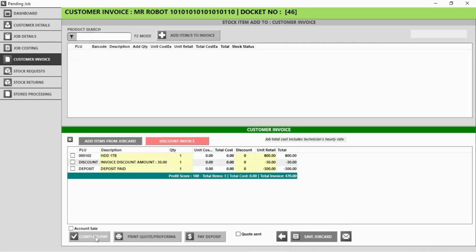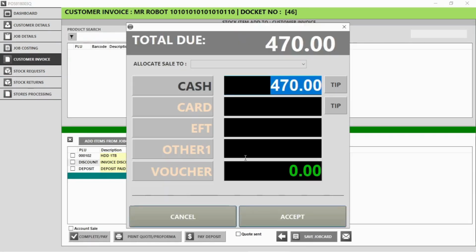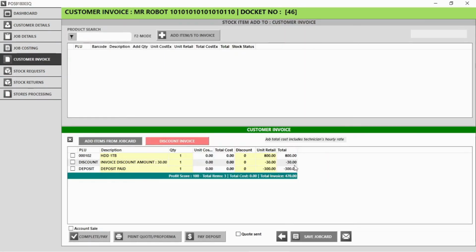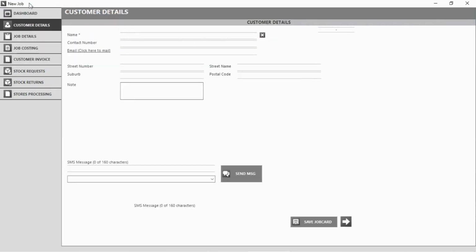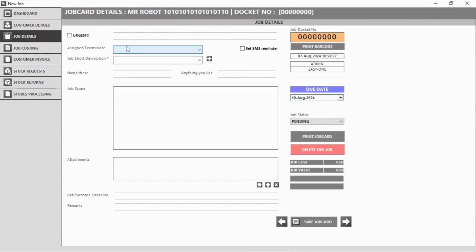Now let's pay the job card. Now I will create another one to show how it pulls through existing clients and how the job cards look like for the client and for workshop.